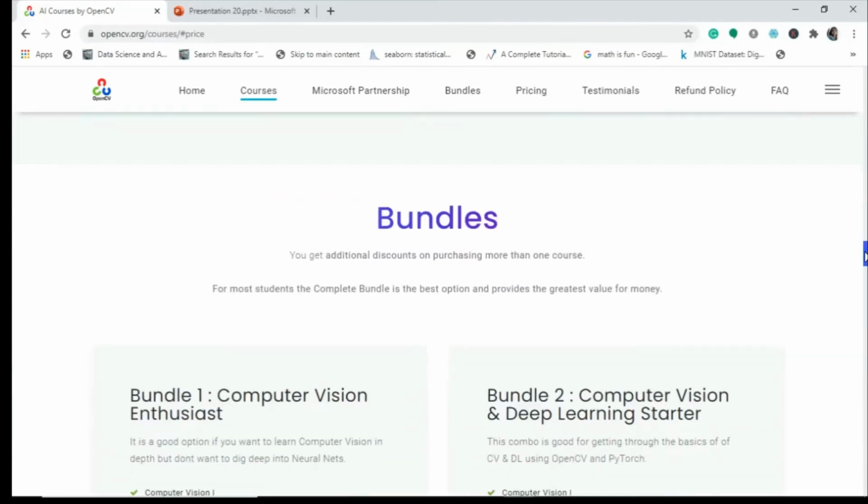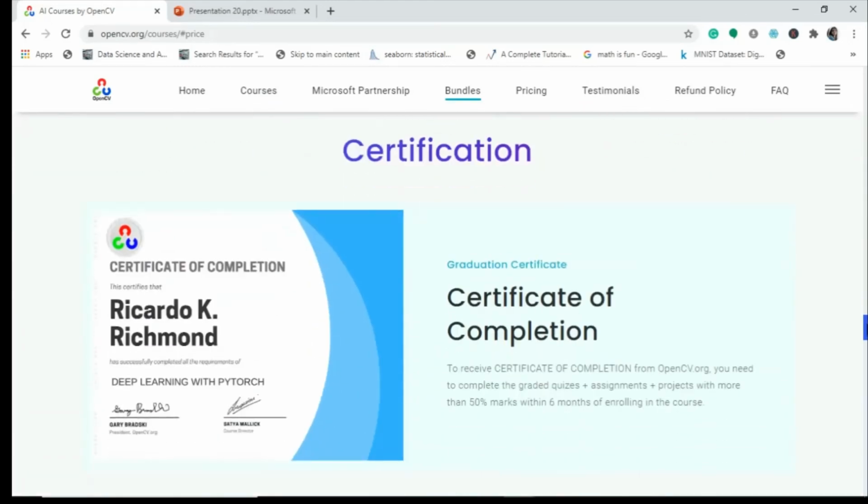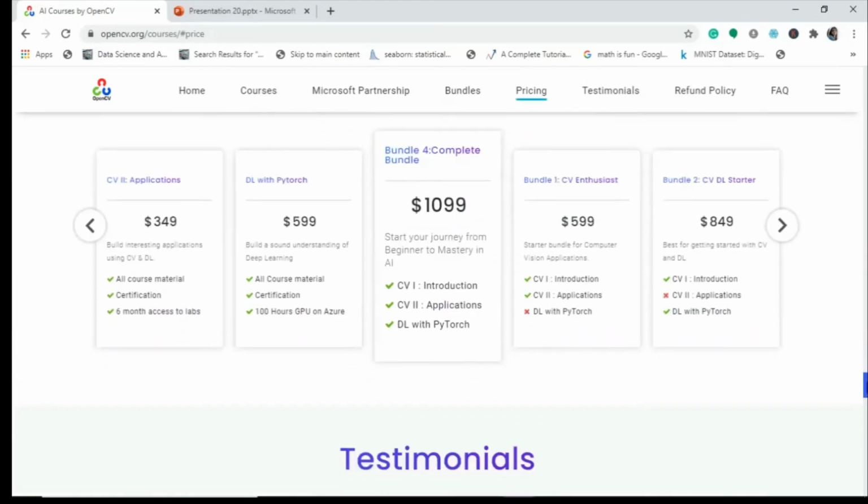So next I will take you to the bundles. This is the pricing of the bundles. As I've told you, if you're taking only CV2, it is $349. That means around 25,000, 26,000. $599 will also figure in that range, around 44,000, more than 44,000. If you're going for this complete bundle, this is the costliest, around 81,500 something. So the range is between 26 to 82,000. So invest accordingly if you really want to invest.